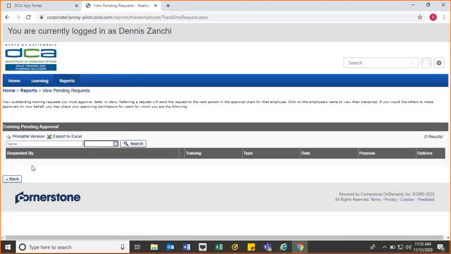And then it'll take you right back to the pending request page, and you'll notice there are no longer any more requests. So if you had more, it'll show you multiple, but for this purpose, there's only one, and now you can see that it was approved and no longer here in your view.